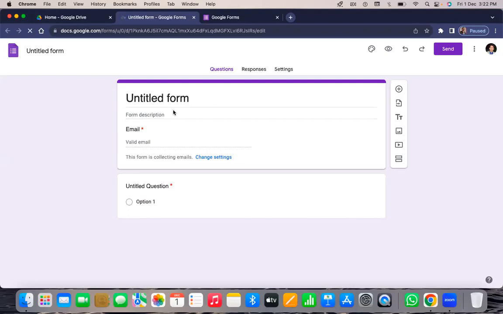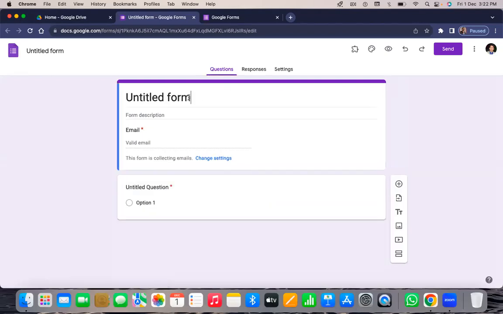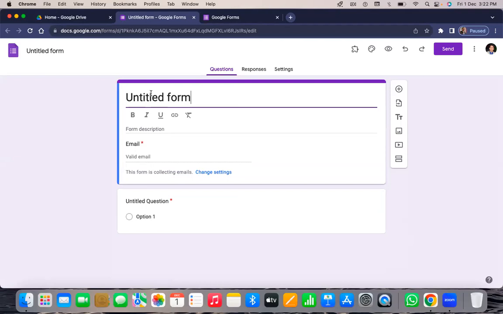Once you find a blank form, this is where you can make the changes. If you want to give any kind of title, you can click onto it and give a title like quiz formation, right? Assessment, or you can simply write here Assessment, or you can also write contact information or anything.